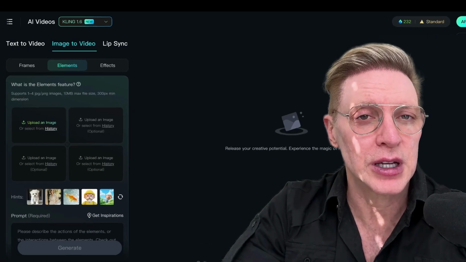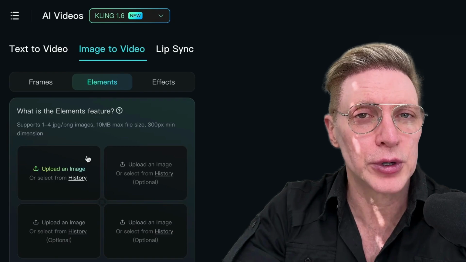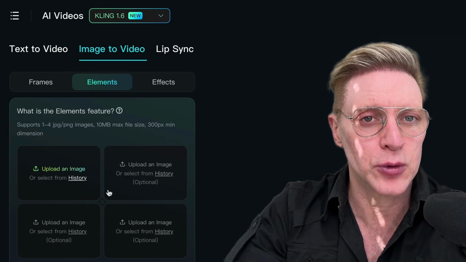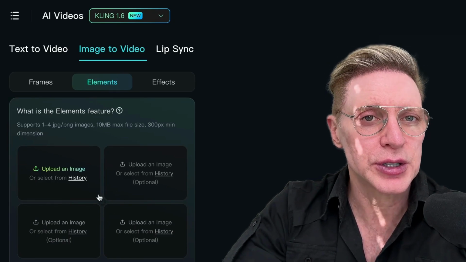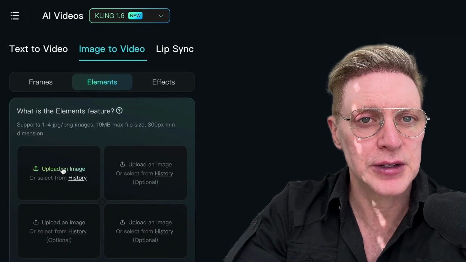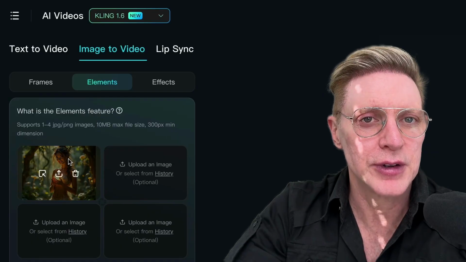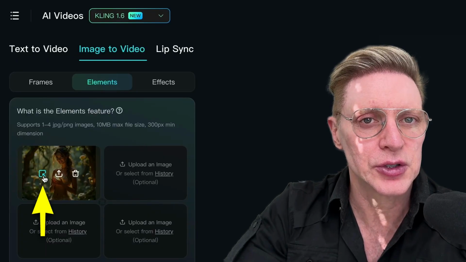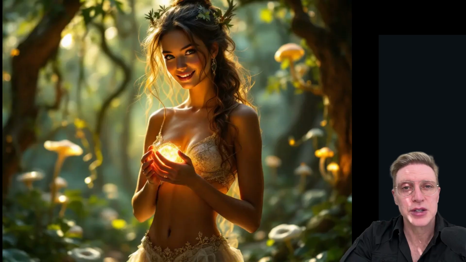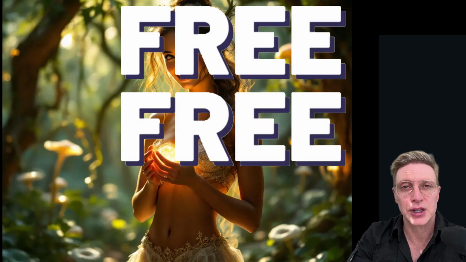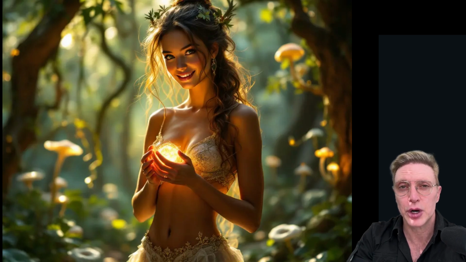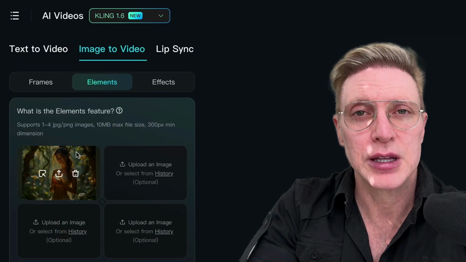For each Elements creation, Kling allows us to upload up to 4 different elements, and those are represented by the 4 squares that we have here. To get started, simply click Upload an image in the first square. I've uploaded an image of a fairy in a forest, and I'll go ahead and click this first icon right here so you can get a bigger view of this image. I created this image using Mistral's LeChat. Yes, Mistral's LeChat allows you to create free Flux Pro images, and it's a very straightforward process. Make sure you check out my video where I give you tips and tricks to make the most out of Mistral's LeChat. Let's say that we wanted to use our fairy in a short film.